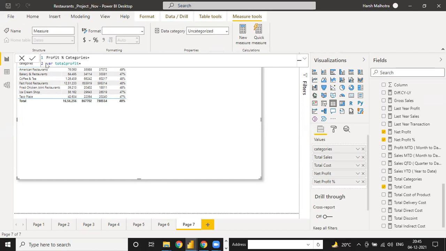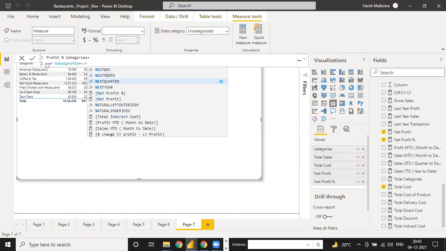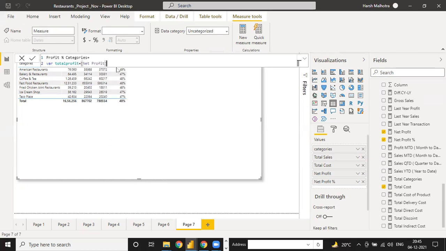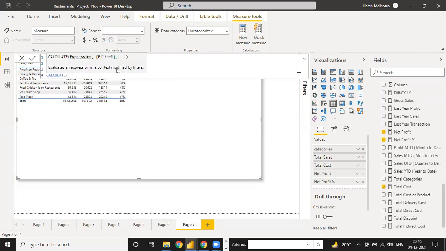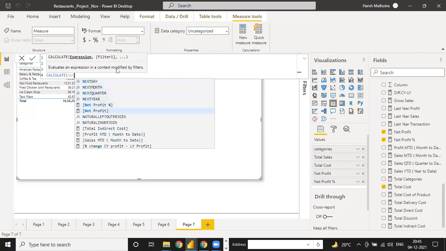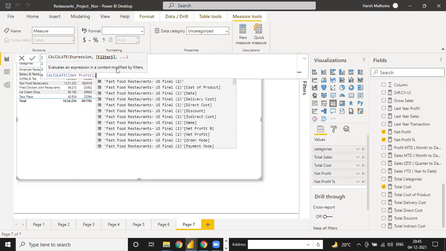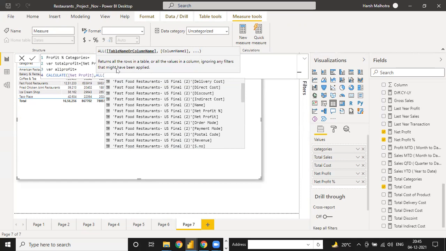Total profit is equal to your net profit. The first variable we have already created. The second variable is you have to calculate all profit by category. So you have to calculate the ALL function and net profit. Net profit. Okay, and then click on this ALL function.